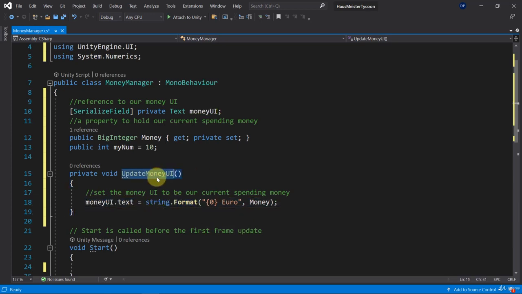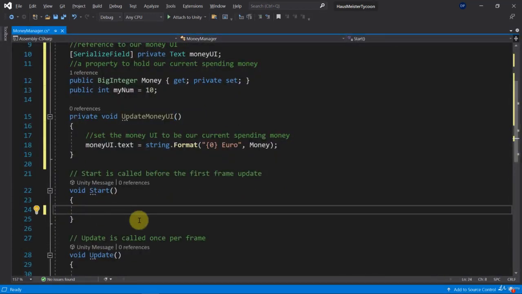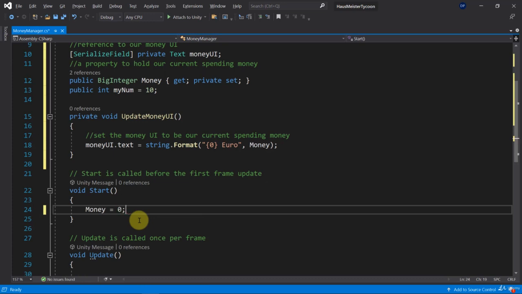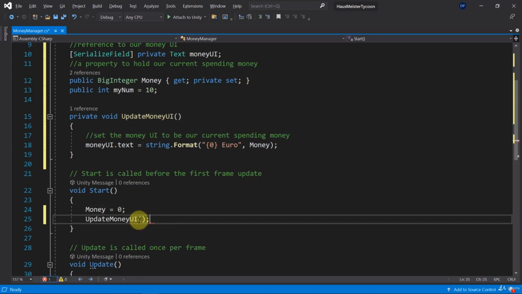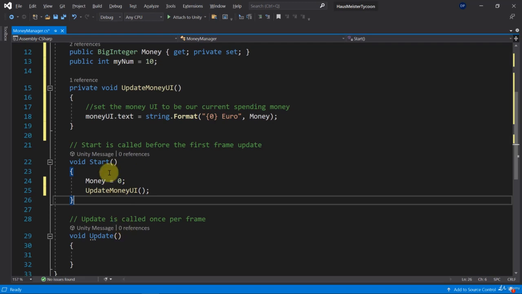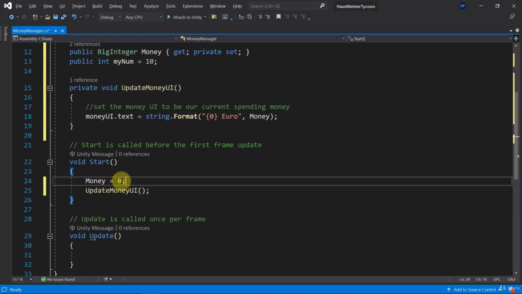That's good. So where do we call this update money UI? Well, I would say in the start method. So first of all, let's set the money to 0 at the beginning, and then let's call this update money UI so that it displays how much money we have. Later on, we will have to override this because we want to, of course, store how much money we have instead of setting it to 0 every time that we start the game. But for now, for testing, this will be fine.